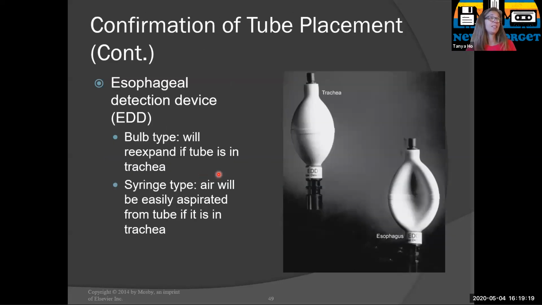Okay, this is the esophageal detection device that does not work at all. This is what you're supposed to do. We used to have these on all the crash carts. You used to depress the bulb, put it onto the end of the endotracheal tube, and see. They said if it reinflates, it means it's in the trachea. If it stays deflated, it means you're in the esophagus. Well, they never stayed deflated. They pretty much always re-expanded. So these have largely been replaced.